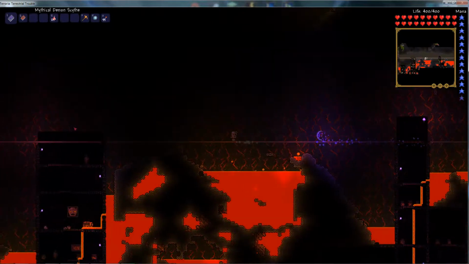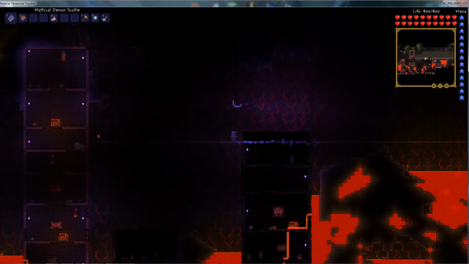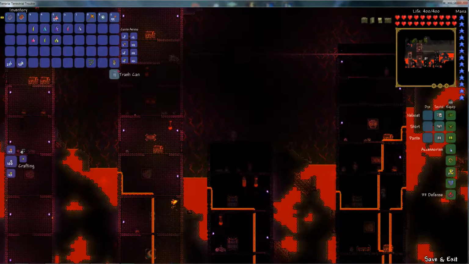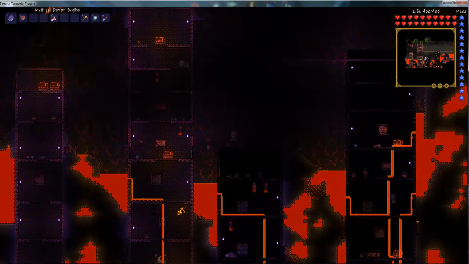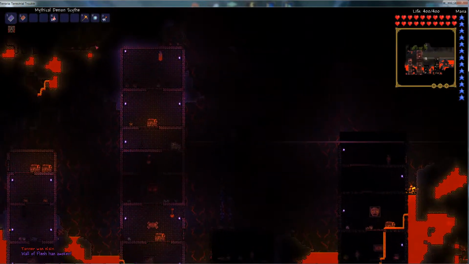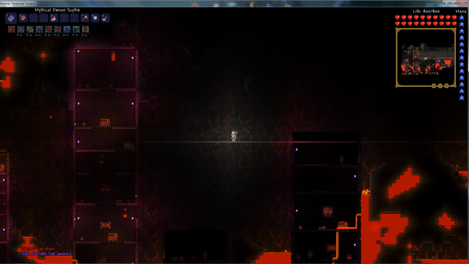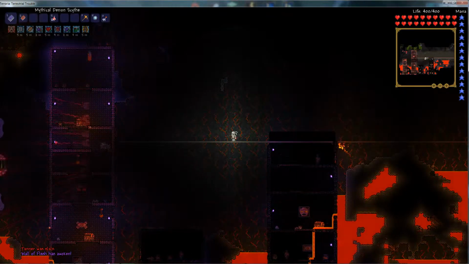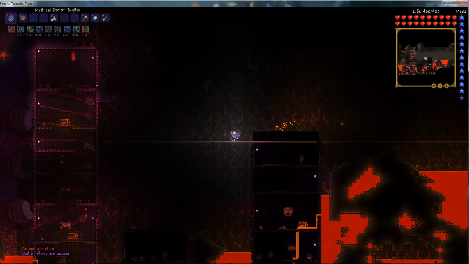So as soon as we get over to the end of my bridge, here we go. And let's summon the Wall of Flesh. You can press B to take all of your pots really quick, if you didn't know that, and then wait for it to come through this wall.